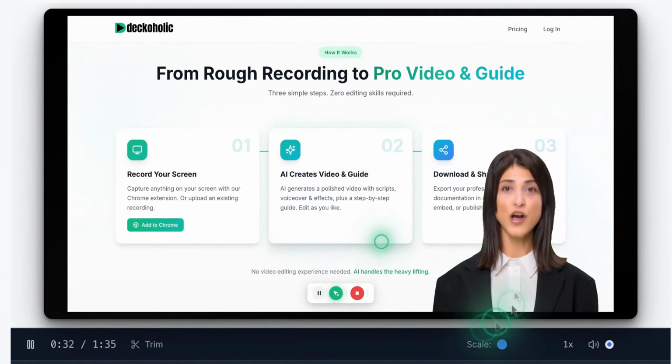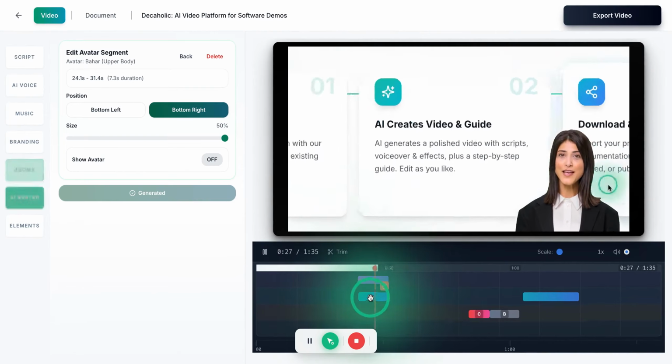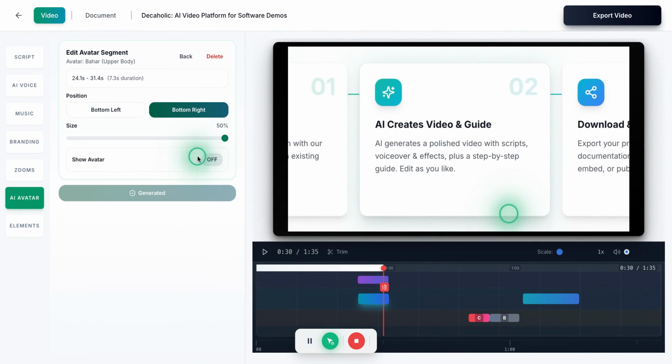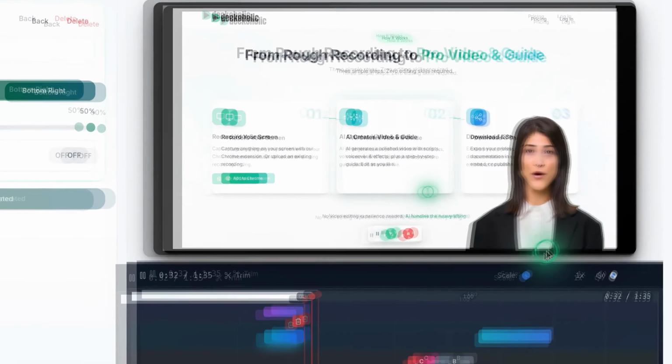You might have noticed how the avatar disappeared because I applied an avatar segment and then turned it off. This is very handy when you want people to focus on the content and not the avatar. It plays really well. You can preview the avatar if you generate it during the preview.